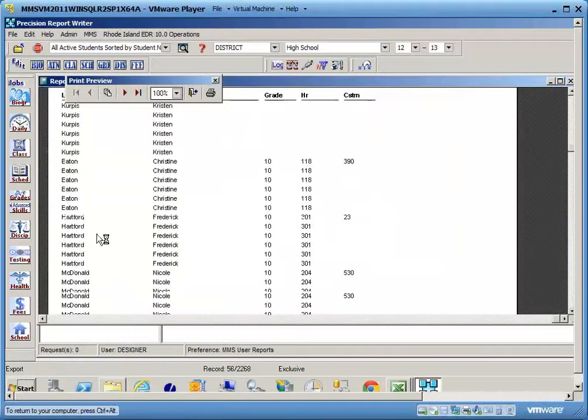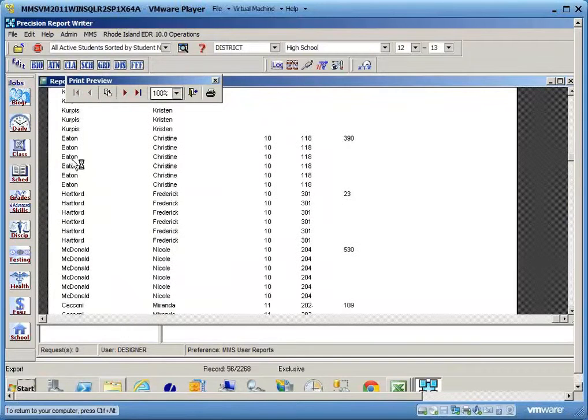And you'll see for each one of my students, they are listed multiple times. I have my MMS database set to record 6 contacts per student, and because I selected the street number from the general contact table, each student is listed 6 times, once for each type of contact.